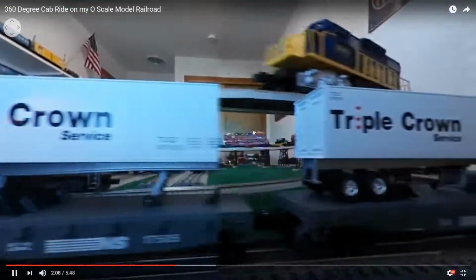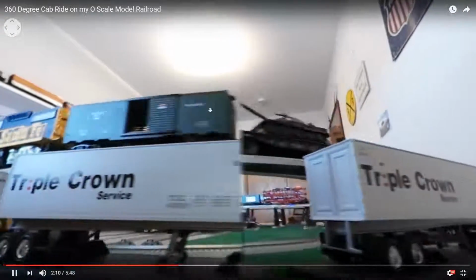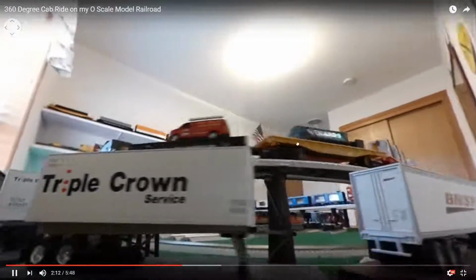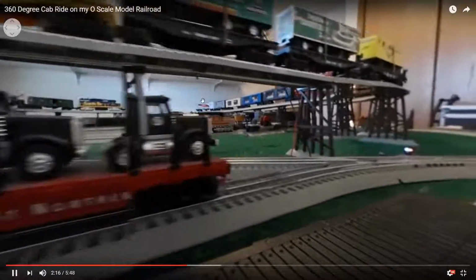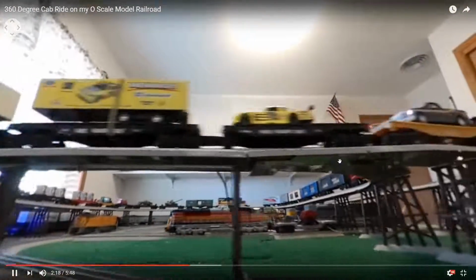Of course, when you're shooting model trains, the stuff that you're filming is really close to the camera. So you end up seeing that stitch line. You'll see it even up here. But anyhow, that's just a little bit of the downside of the 360-degree video.